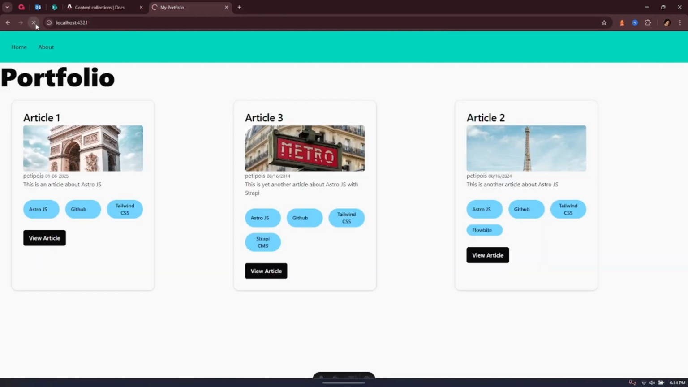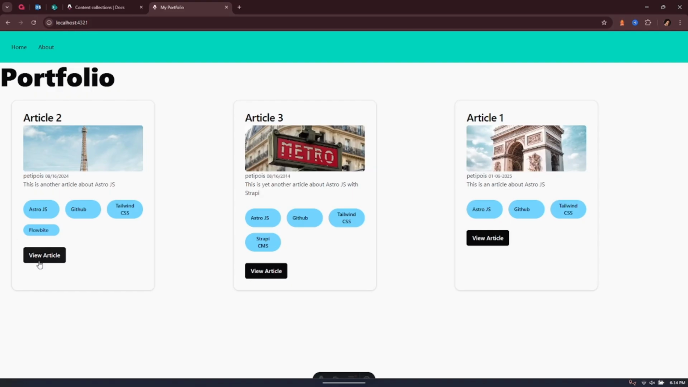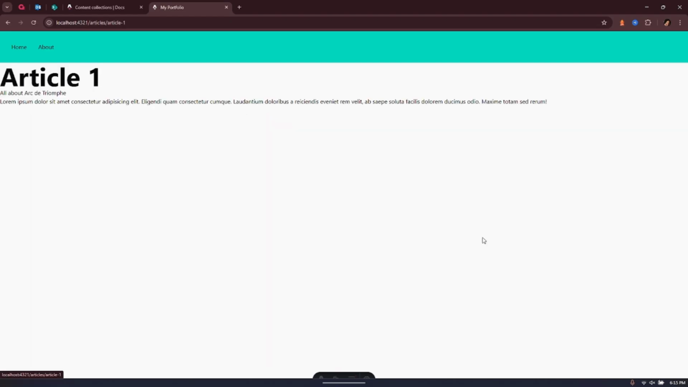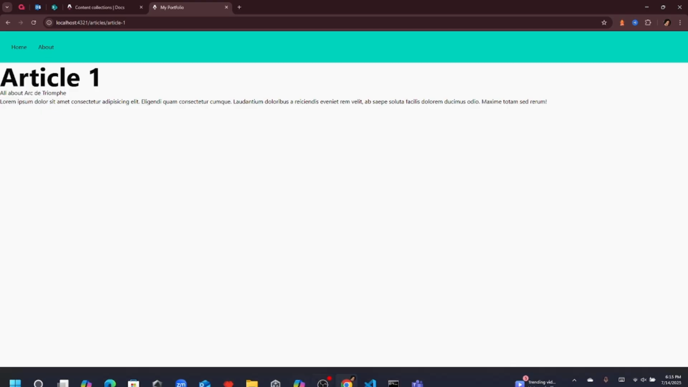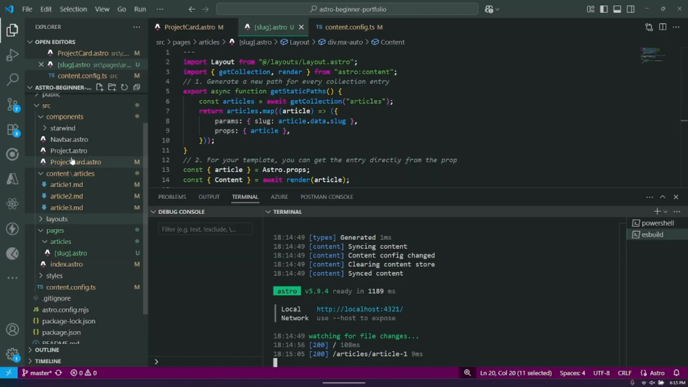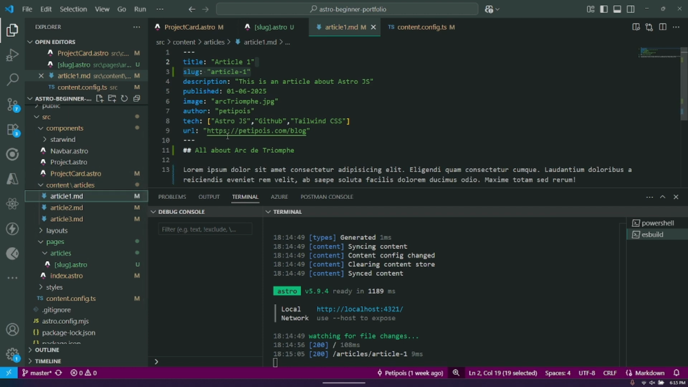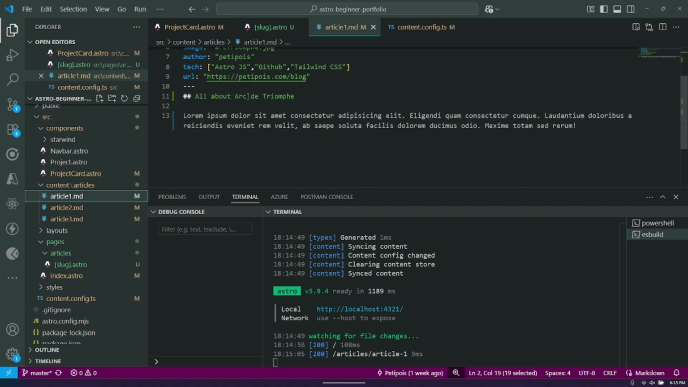Let's refresh just to make sure. Okay, if we hover over, we've got the path that is going to localhost, articles, article-3, etc. And we click on it, here we are. So we have the article, and we have everything that was written inside the article.